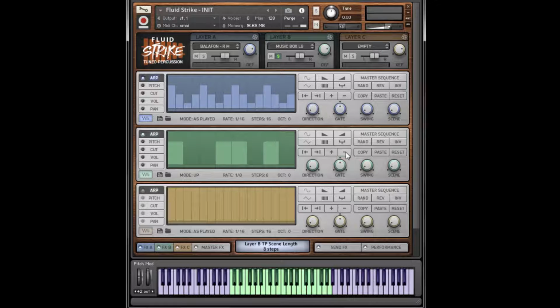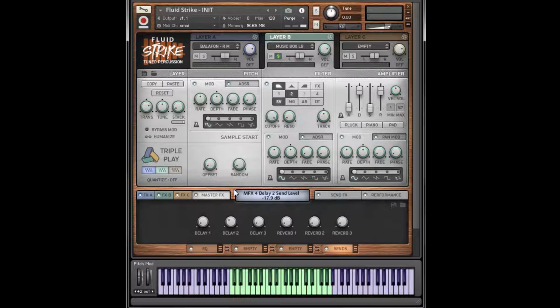At this point, I'll go to the Master Effects section to add some global delay and a short and long reverb. You can change the settings for any of these in the Send Effects area.